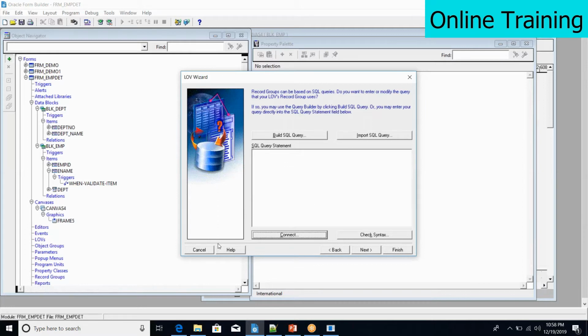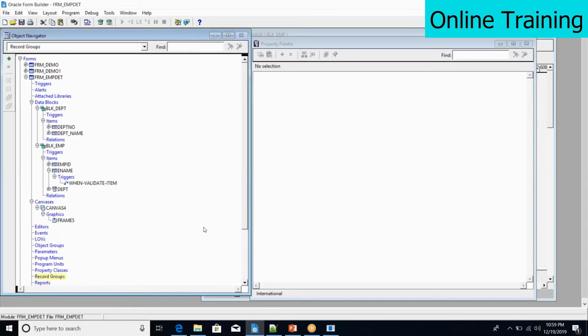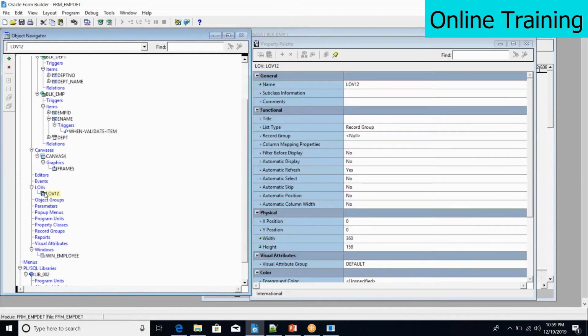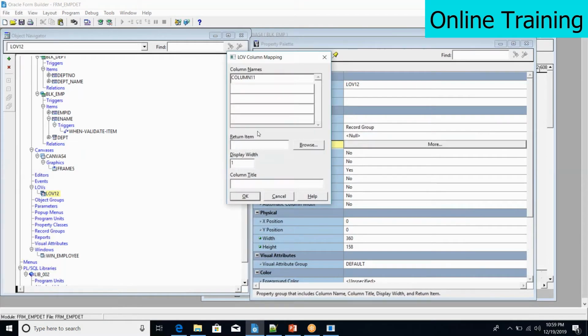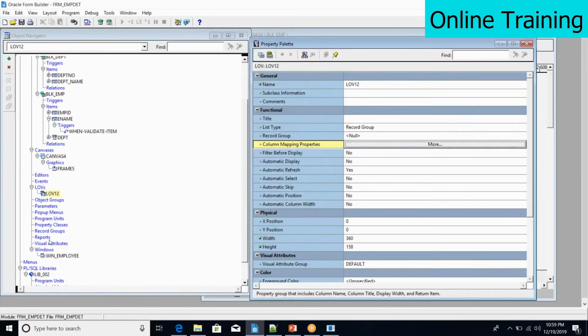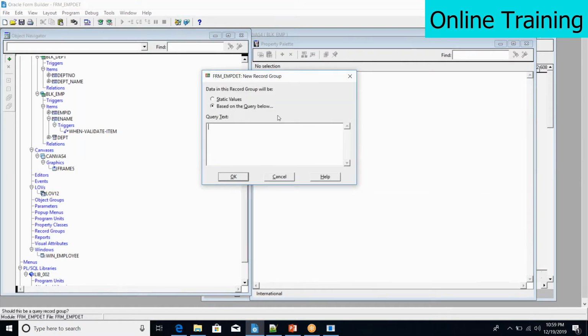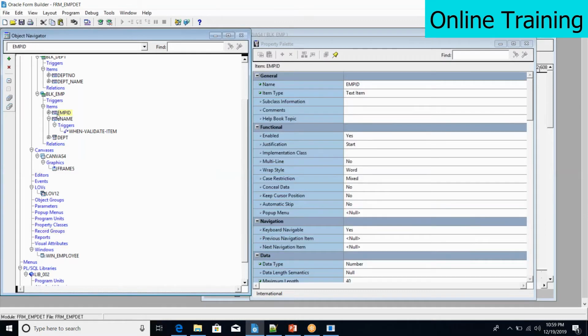When you create an LOV, you will have a record group also associated. The LOV will just show you how many columns are there, and the mapping will be available here. When you create it through the wizard, you will have a record group also. The record group will say which query is being assigned, or you need a static value, say department number, you want to show on the UI.